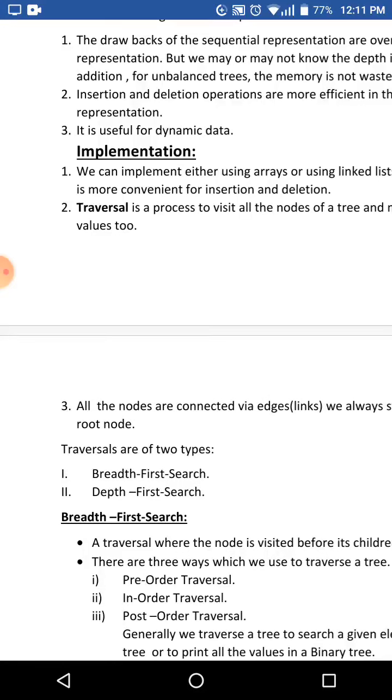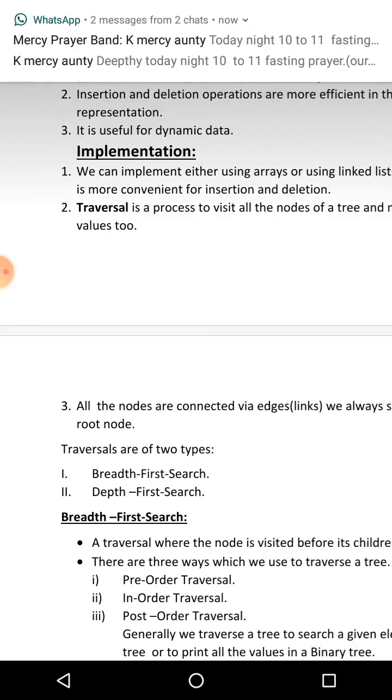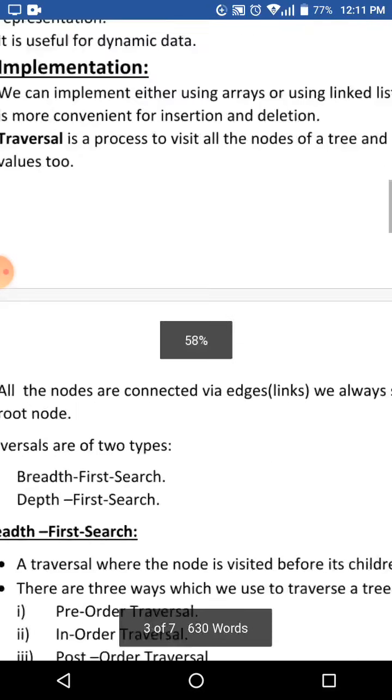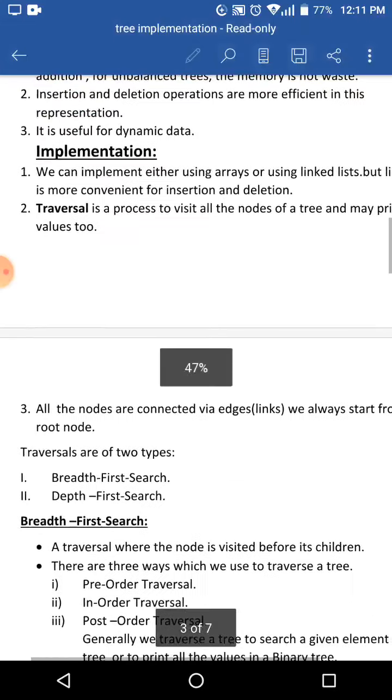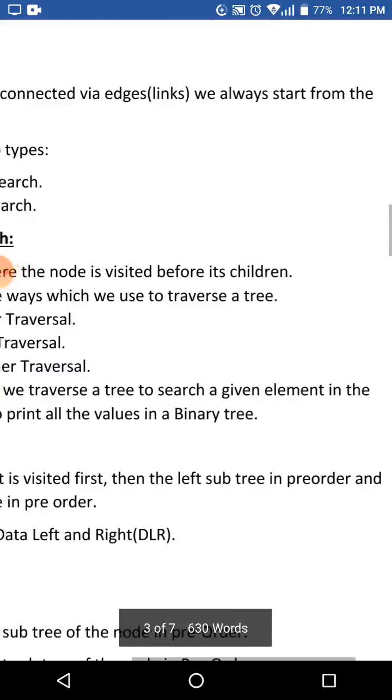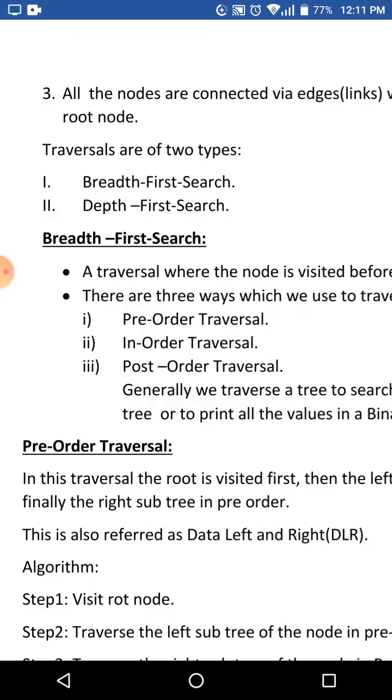So here one thing we have to know. Every node is connected with edges, nothing but links. Every node is represented using the edges. What are the edges here? Links, so we call them links. And we always start from the root node. If you want to create a tree, we have to start from the root. If you want to traverse a tree, we have to start from the root. All these nodes are connected with edges, nothing but links.